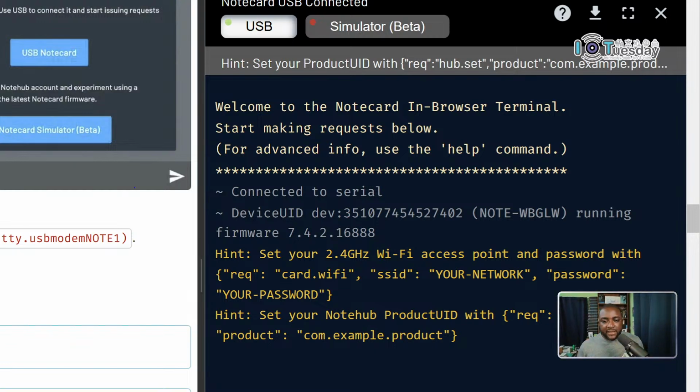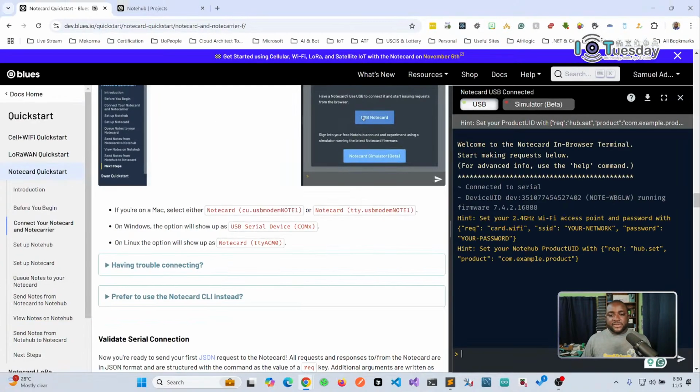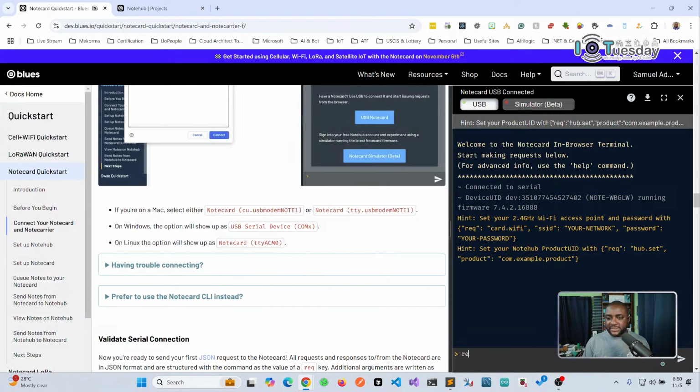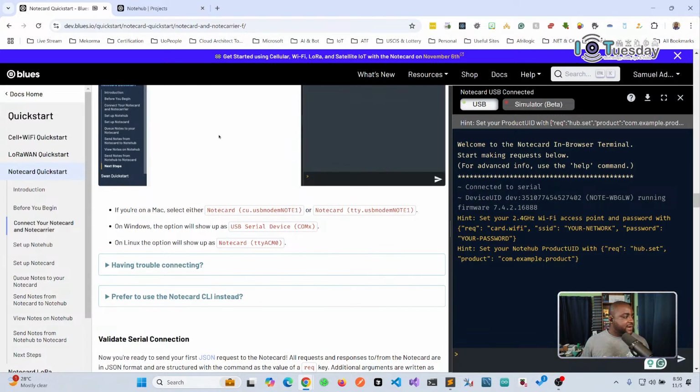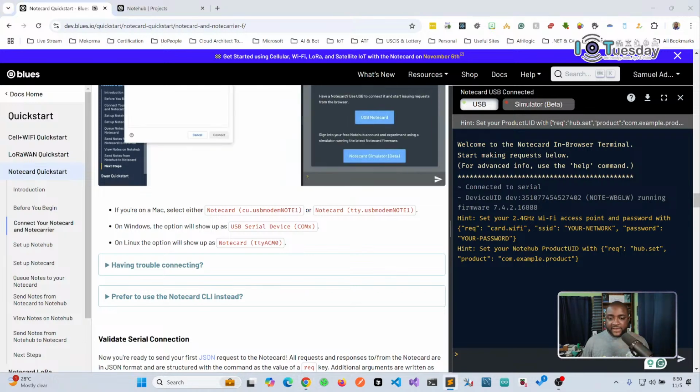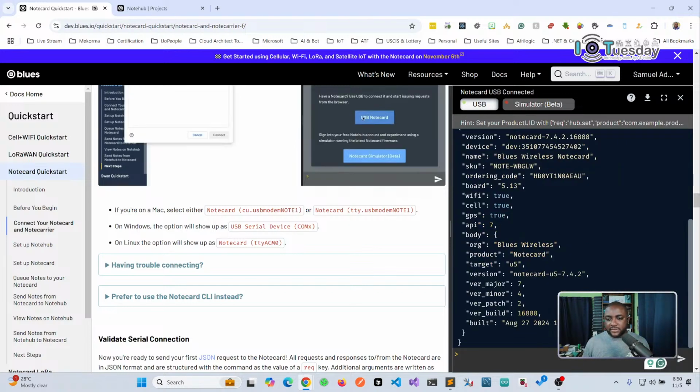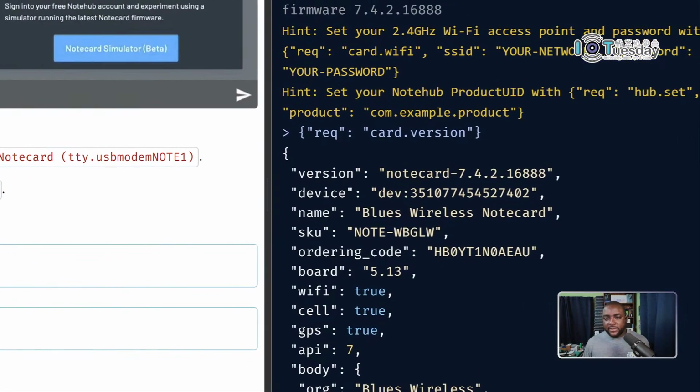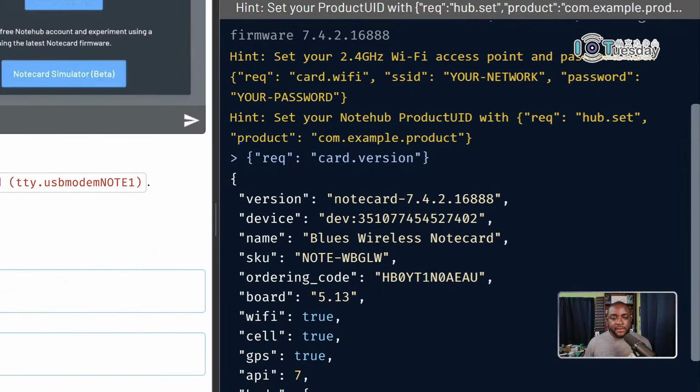So this is giving us, it's connected to the serial. So if you want to set the Wi-Fi, if you want to get there. So let's go ahead and run a few commands to see what this is. And remember, everything you run to it is JSON, right? So I want to see the version of the card I'm using. So I'm going to run this command right here.